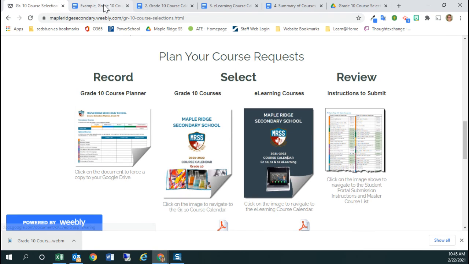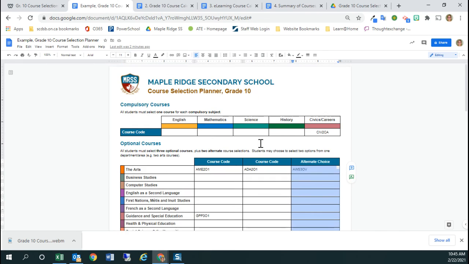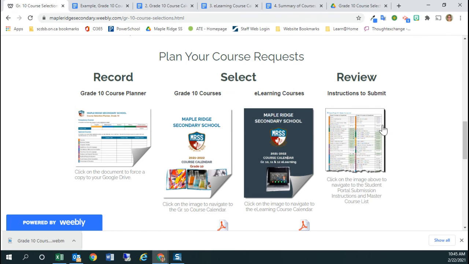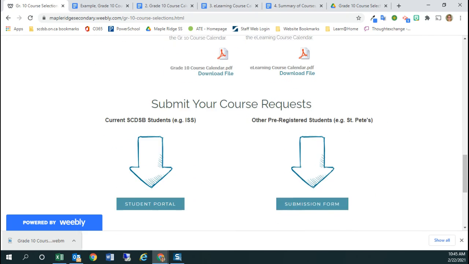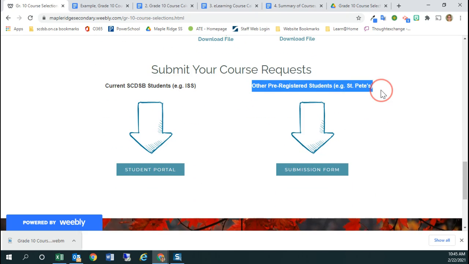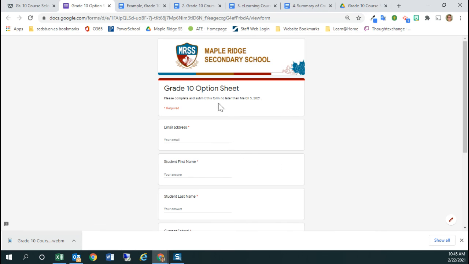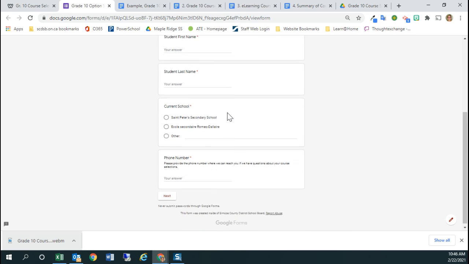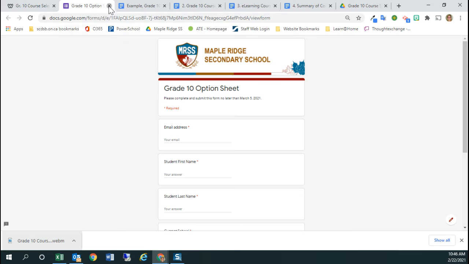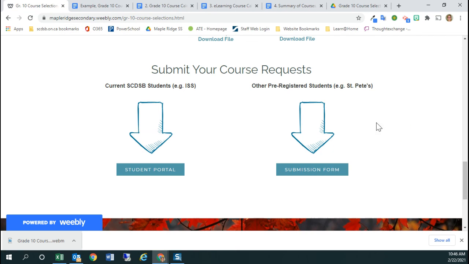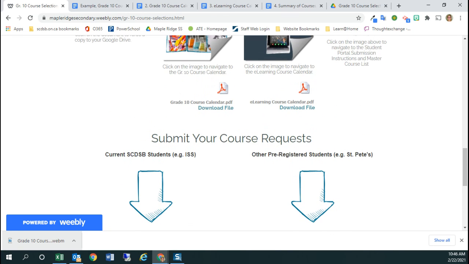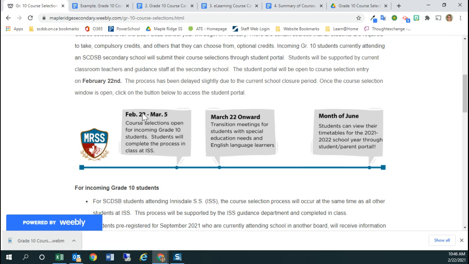Finally, once you've got your entire course planned on your course planning document, then you're going to come back to the website and come down here and see how it says other pre-registered students. You're going to follow the arrow, click the submission form, and it will allow you to start to enter your course selections. So that is how you will complete your course selections for Maple Ridge, and that needs to be done according to this timeline by March the 5th. So that gives you about 2 weeks to complete your course selections.